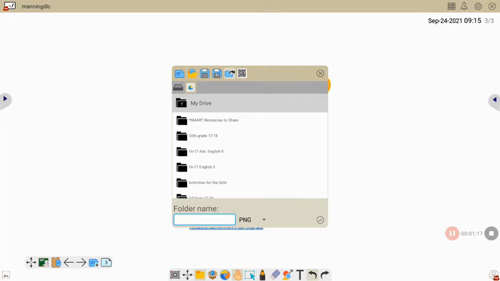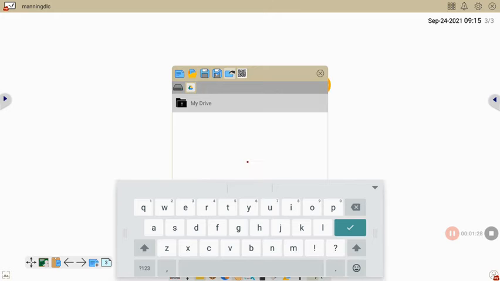And give this, actually, let me change this first. I'm going to change it to a PDF. I haven't had much luck with the PNG option, but now that I've changed it to PDF, I can click in here and give it a name.